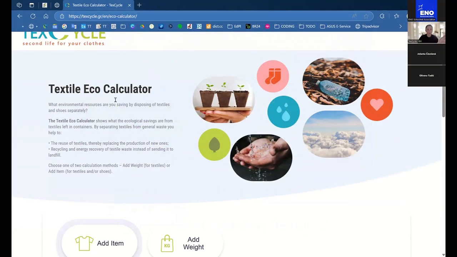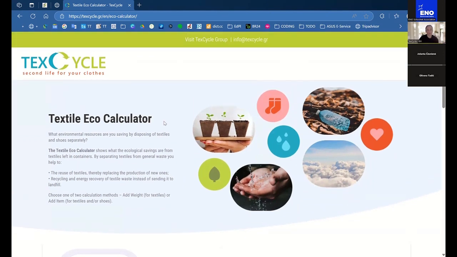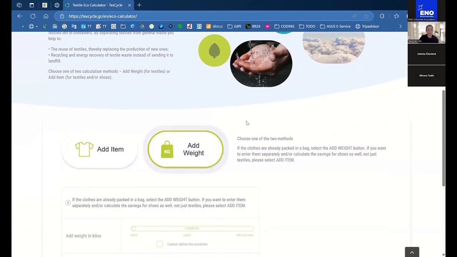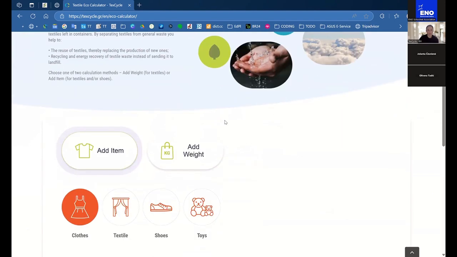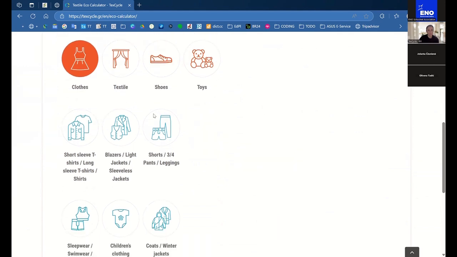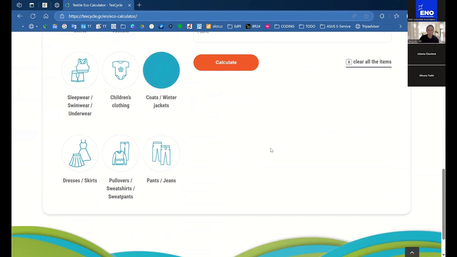You started. We are here in the tool Textile ECO Calculator. We have the option to add an item or add weight. We will start with add item. Here we have the categories. So let's try and add some clothes. So we can add a coat, for example.